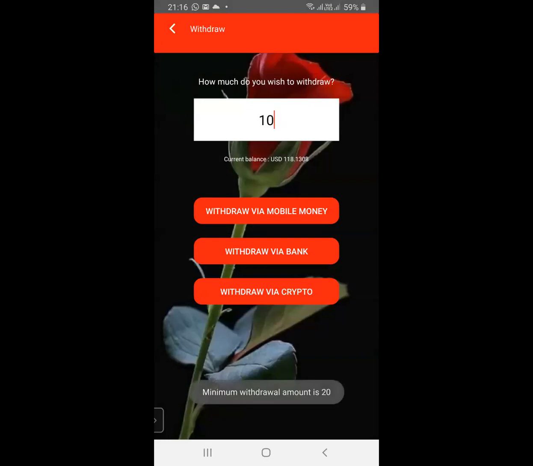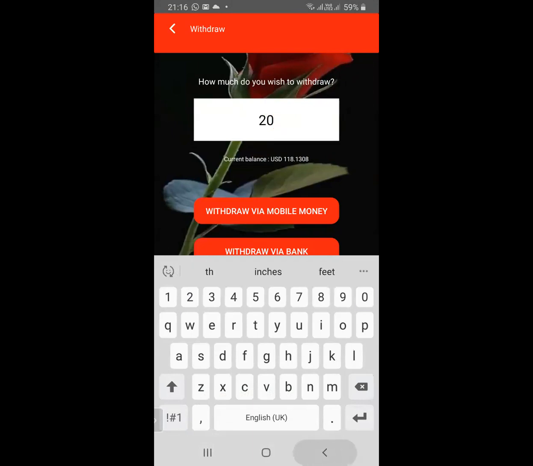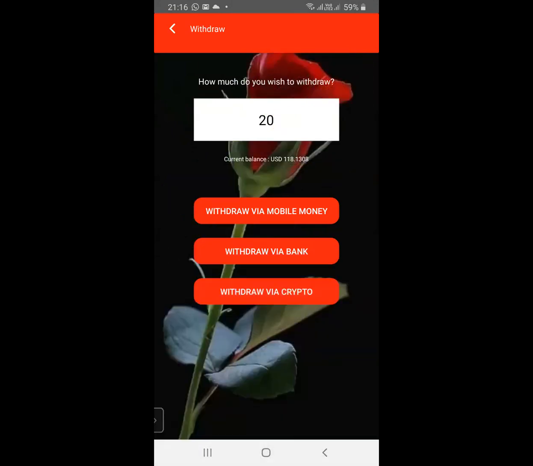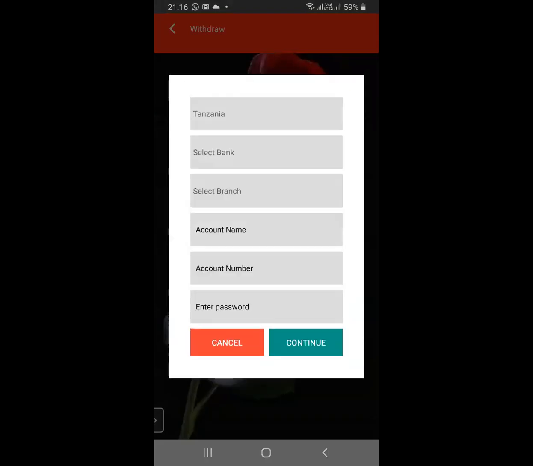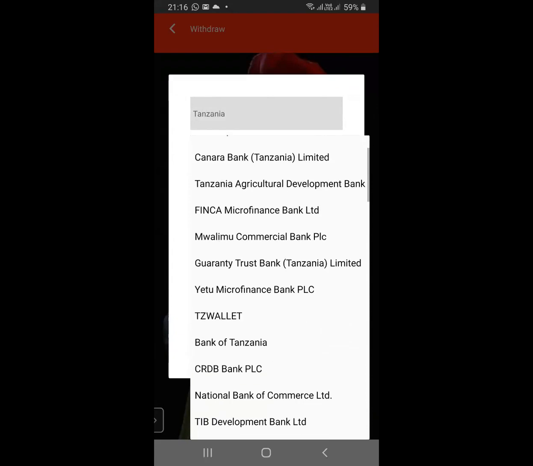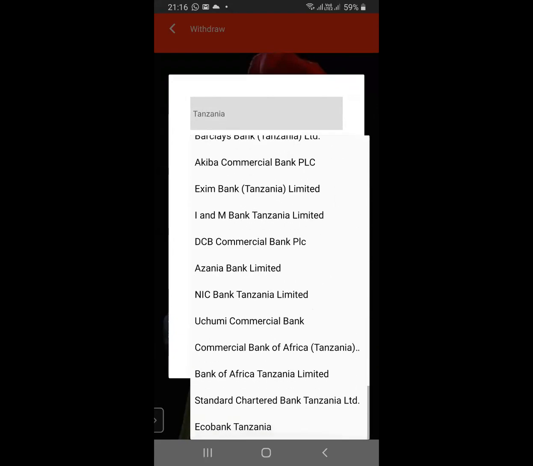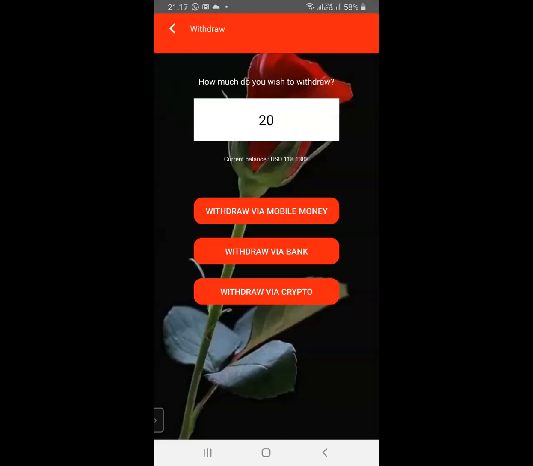Also, you can do bank. Remember, the bank minimum withdrawal is $20. So I have to change this to 20, or maybe more than 20. 20 is the minimum. Click withdraw, select country. In this case, maybe Tanzania. Select bank. You can see some of the banks there in TZ, so choose whatever is relevant for you. For example, maybe you're using Uchumi Commercial Bank in TZ. Select that, select your branch there, key in the account name, account number, enter password, and then continue. That is exactly how you do withdrawal for a bank.